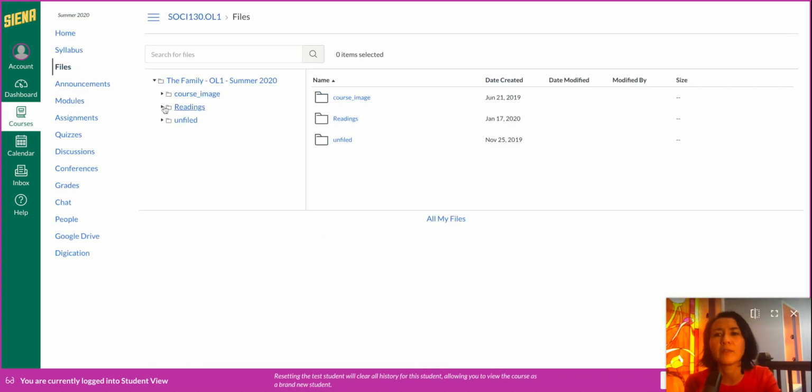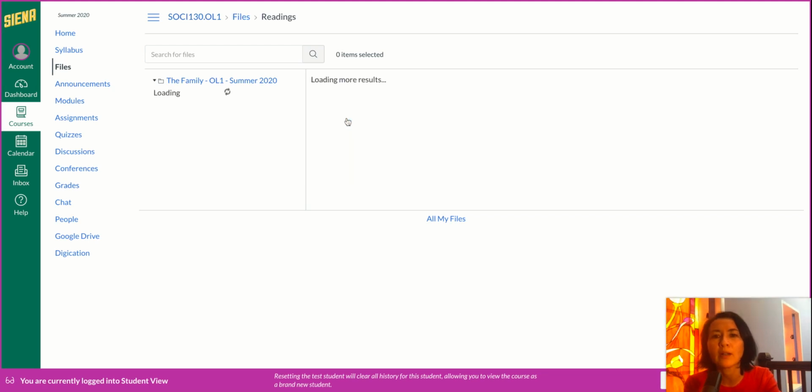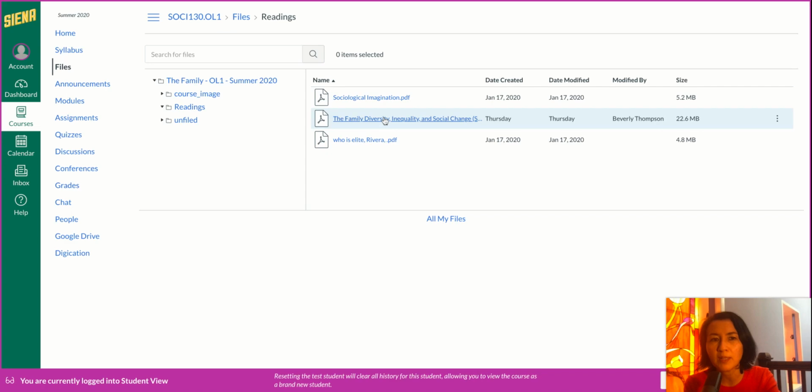And that will take you to various content folders, one of which is the readings one, where if you click on that, you will see the PDF of the entire textbook, as well as any additional articles that are assigned.